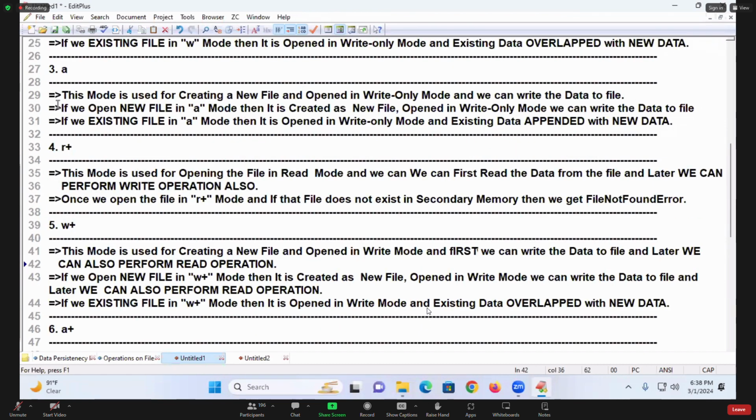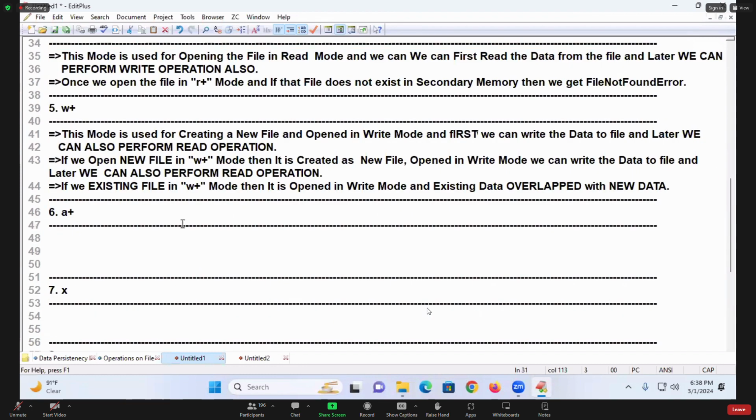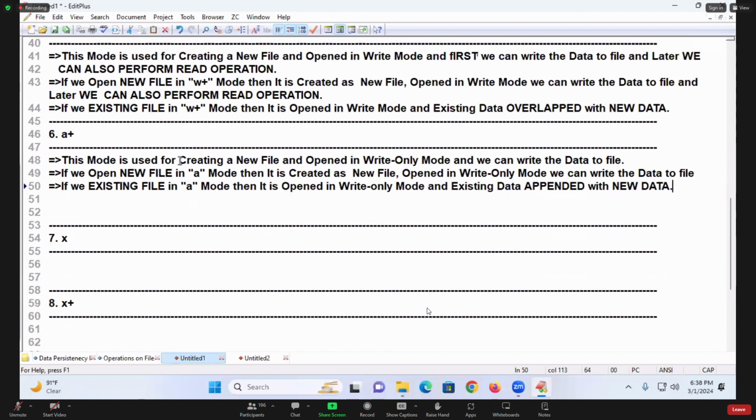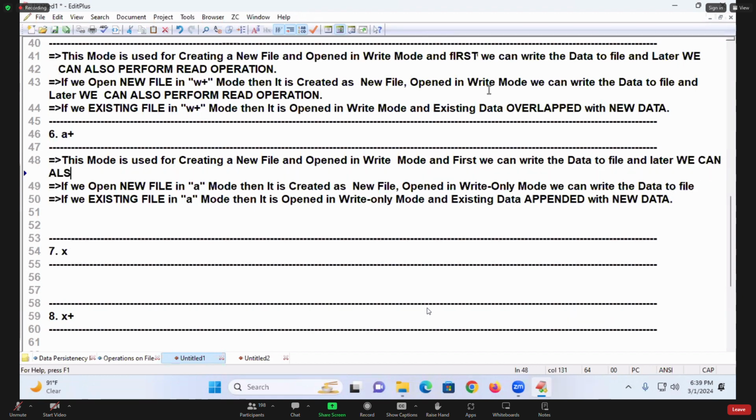I'll carry on with this part and write it. This part is used for creating a new file, opened in write mode. Now I'm not saying write only. Opened in write mode, first we can write the data to the file, and later we can also perform the read operation with A plus. So the extra one is what?